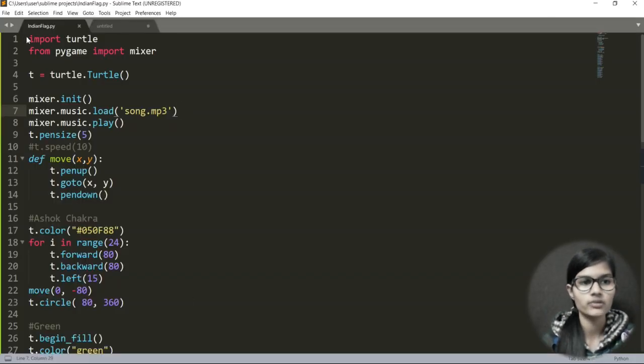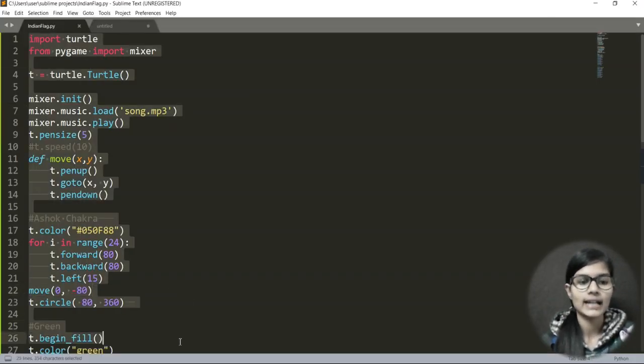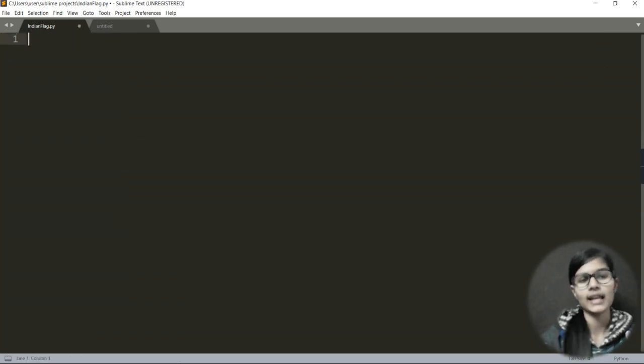This is the project that we will make today, and it will be using the turtle library. Other than that, it will also have the pygame library. So these will be the two libraries which we will be using for making this project, and this project will consist of our Indian flag. So without wasting time, let's quickly open the Sublime Text editor and start writing the code with me. I will explain the whole code in detail while writing, okay?